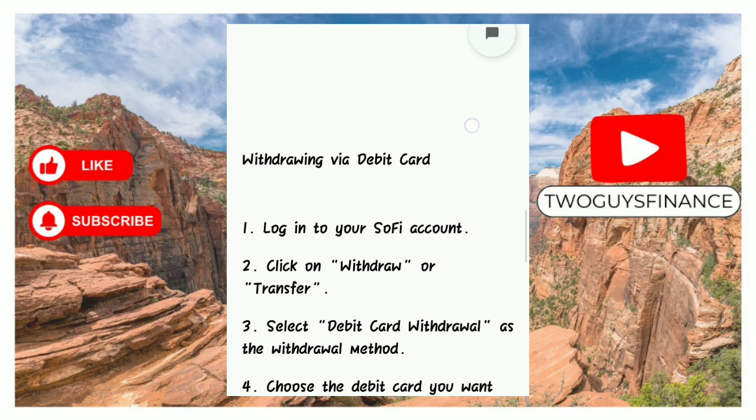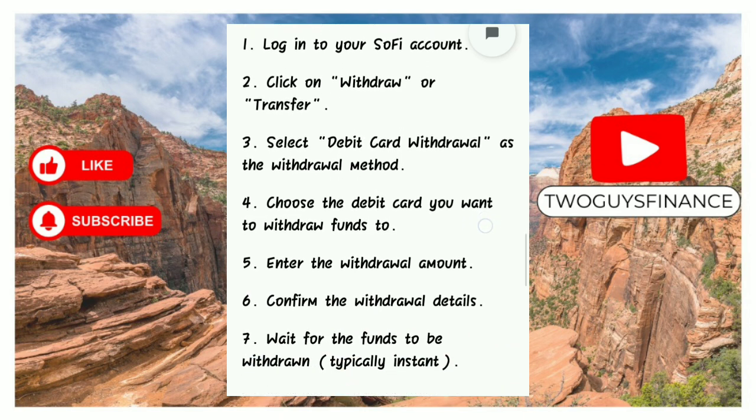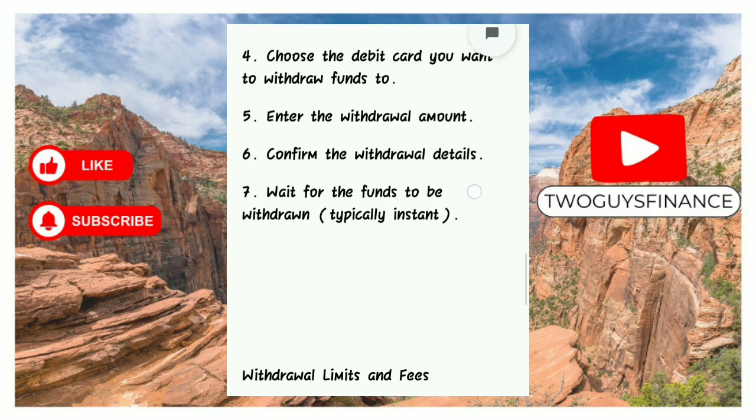The third method is to withdraw funds through your debit card. So first off, you're going to log into your Sofi account, and then click on withdraw or transfer, and then select debit card withdraw as the withdrawal method, and then choose the debit card that you want to withdraw the funds to, enter the withdrawal amount, and then confirm the details, and then just wait for the funds to be withdrawn. Now this typically is an instant thing, so you're not going to wait long. You're going to receive your funds.